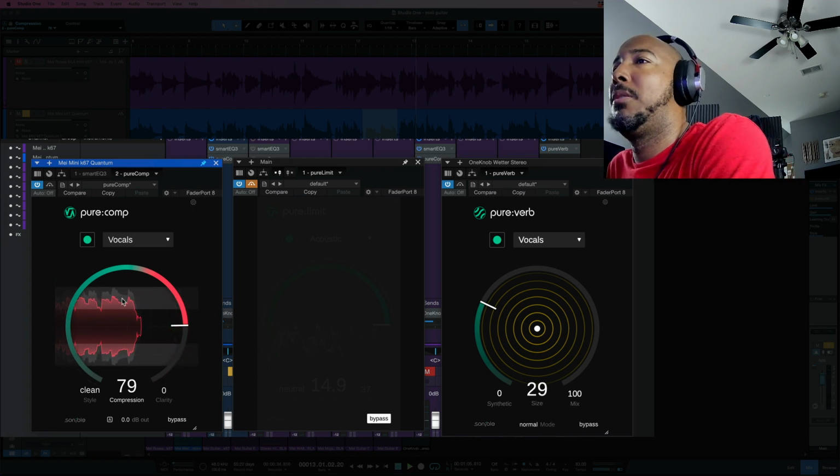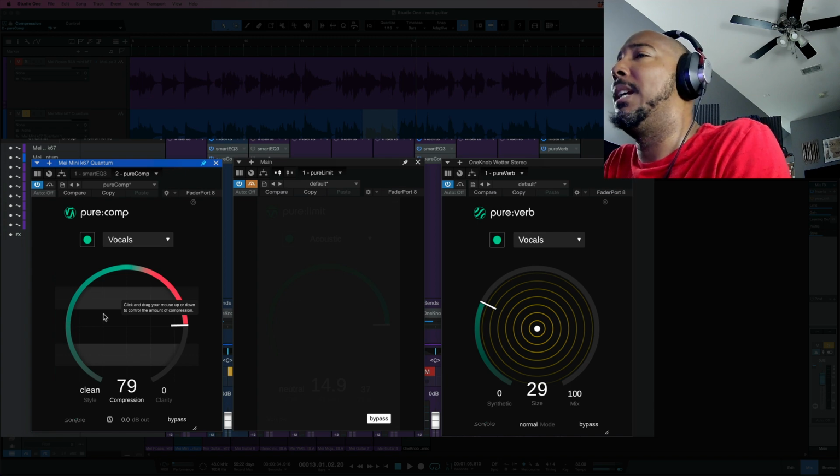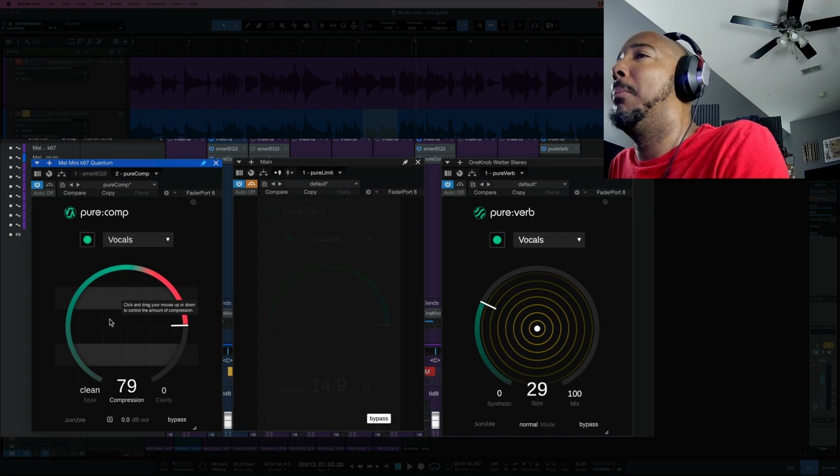So that difference that you see between the gray and the red is how much the Pure Comp is squeezing and compressing the signal. This is a really nice way to see how much compression is going on, even though we don't have gain reduction numbers on this to see exactly how much by numbers is going on. You can visually see how much compression is going on, and I really like that.